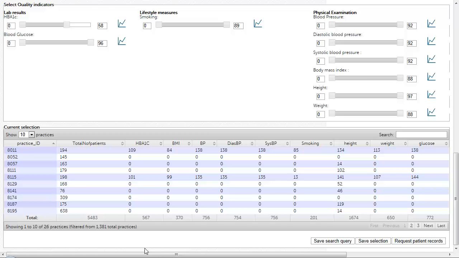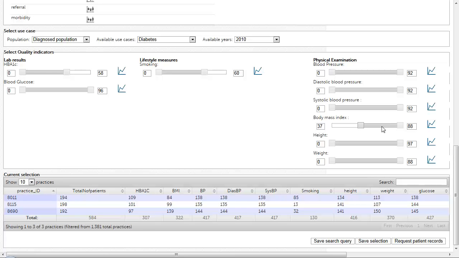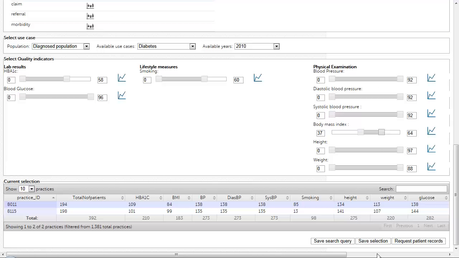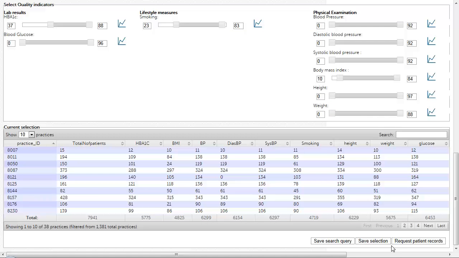At the bottom, you can see the cumulative results of the selections that were made here. You can increase or decrease the number of practices by putting the criteria more or less strict. It depends on the research question. The practice IDs are the identifiers.